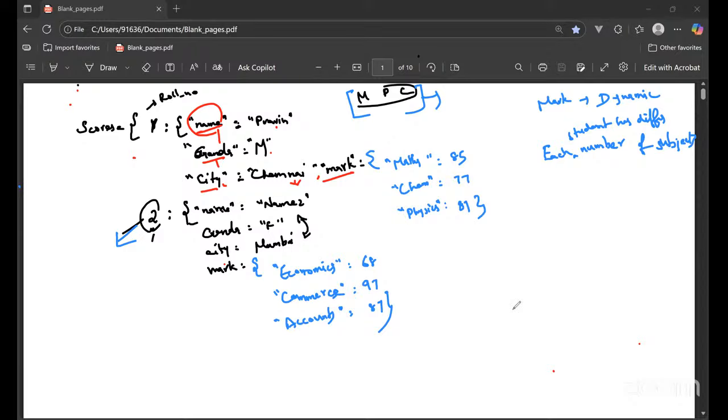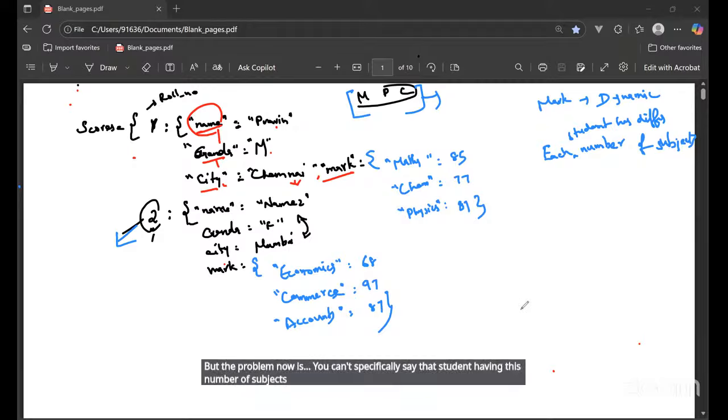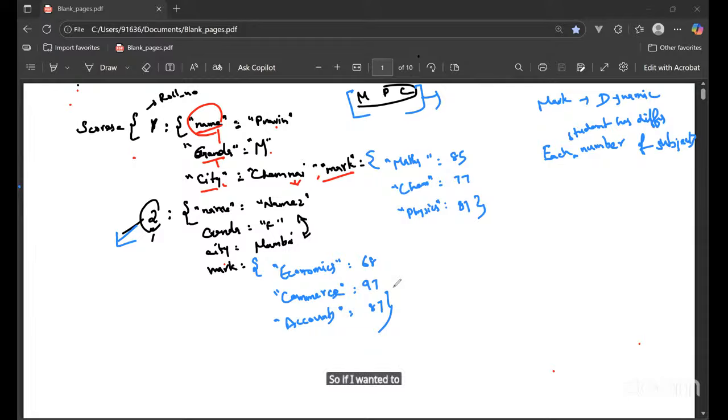But the problem now is you can't specifically say that the student has this number of subjects, and I can easily extract. So if I wanted to say I need the max mark of this student, first you need to check whether this student has the max subject or not, right? Yes. So how can we check whether this student has the max subject or not?